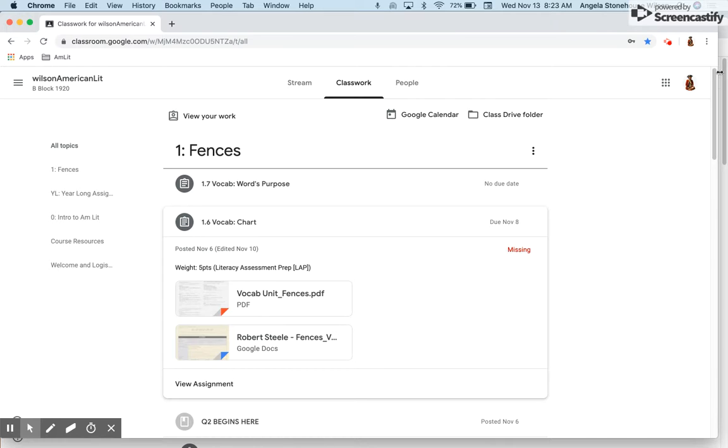The student's name here is Robert Steele. He is a historical figure from the town of Westwood, and here is his vocab chart assignment. This assignment was due on November 8th, and he is currently late with that assignment. So you can see the designation is missing. He's ready to complete it, so he's going to go ahead and open up the document that has his name on it and complete that assignment.